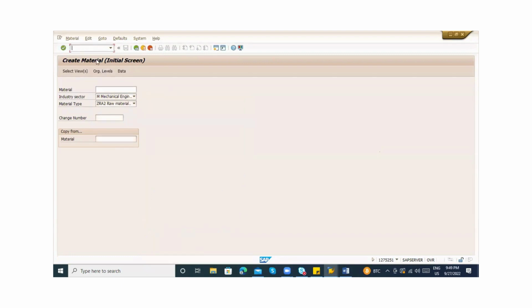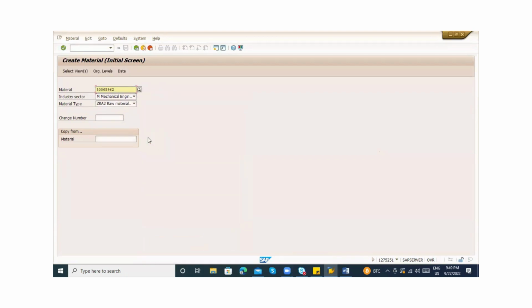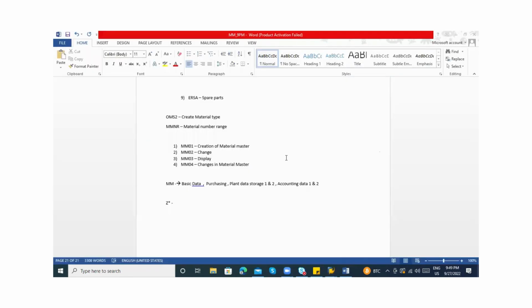So next time, if you want to create again, if you want to extend other views, then again you need to use MM01. So you cannot use MM02, because you have extended only limited views. So next time, if you want to create sales data, again you have to go to MM01. Okay, clear?